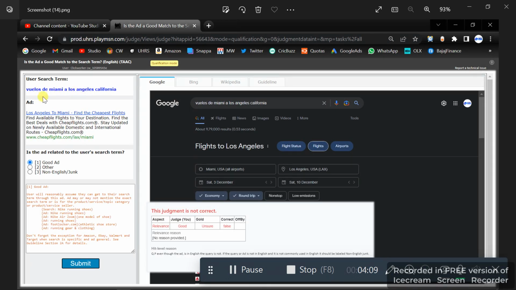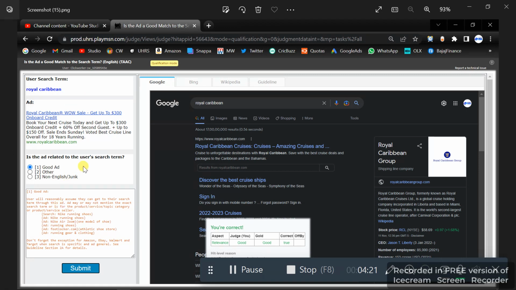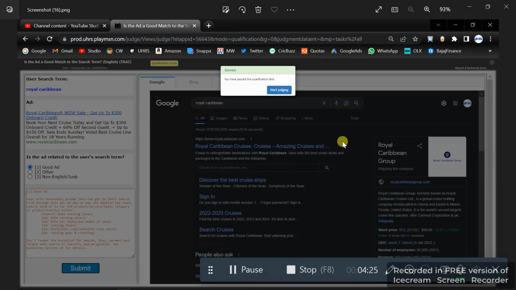This user search term is in a different language, but I chose this because the result is in English. Do not select this, select other. I was wrong. Okay, Royal Caribbean, select good ad. Right, direct navigational, and I was successful.